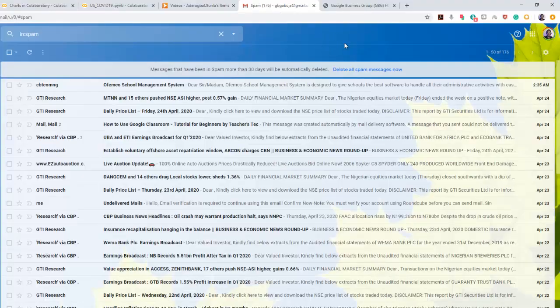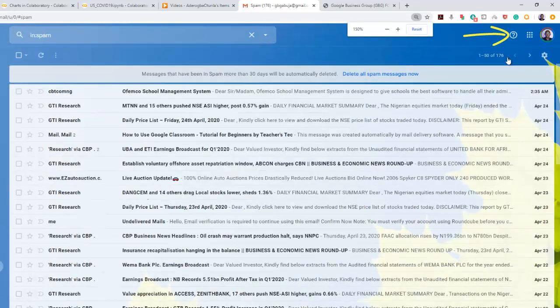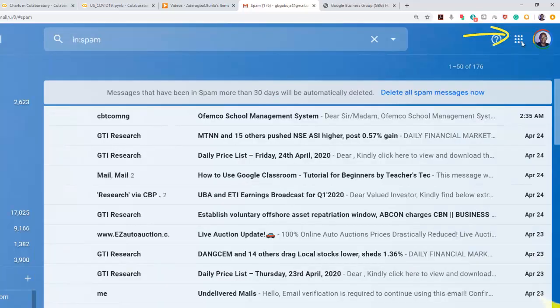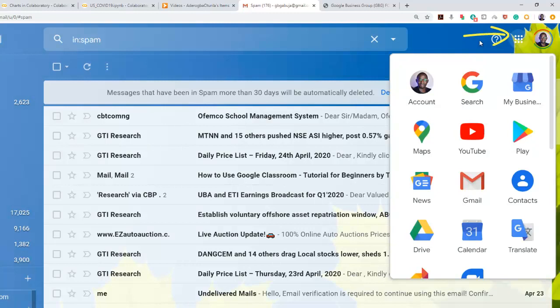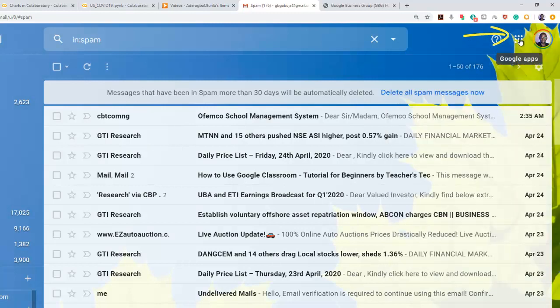So this is my Gmail basically. For you to get to Classroom, you have to come to this top right hand corner of your screen. Let me make it bigger for some of us. Yes, you can see this icon here. This is where you have most of the Google applications. Moving the mouse over it without clicking, you can see Google Apps.